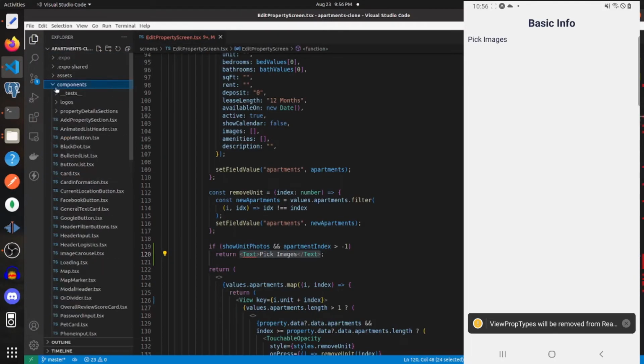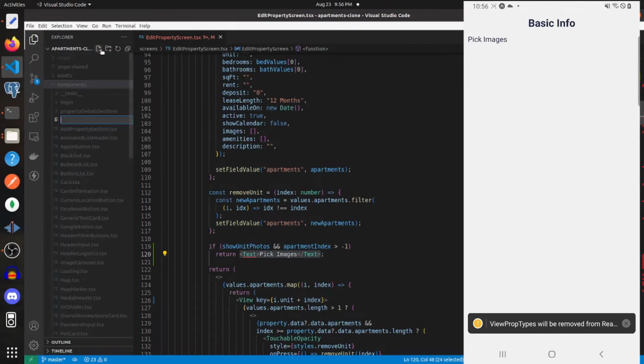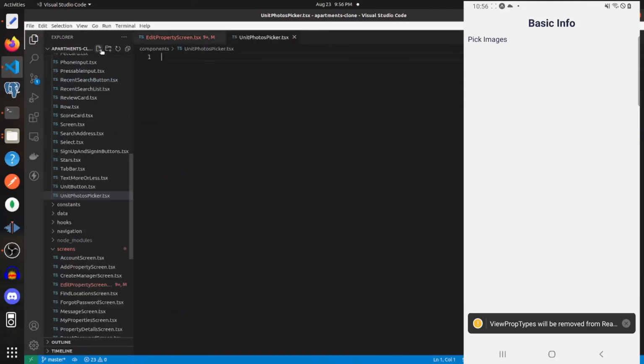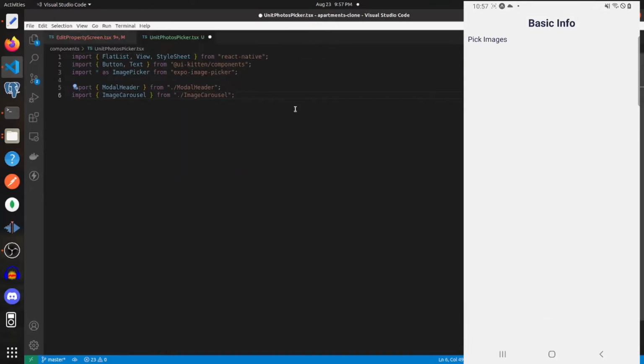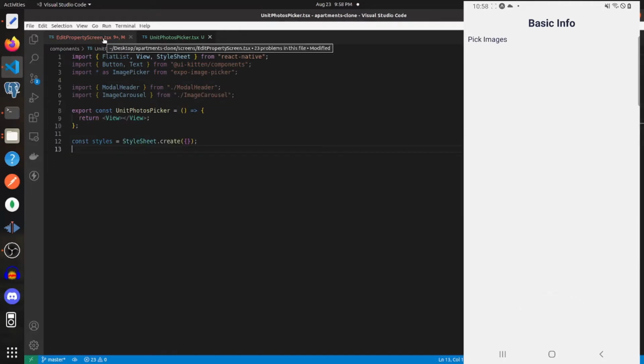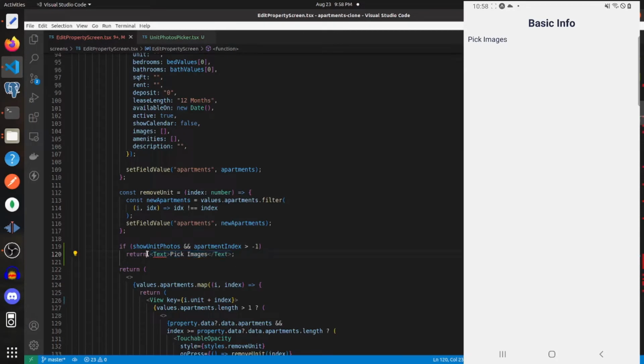So go into your components folder and create a new one. We're going to call it unit photos picker. Let's add our imports of flat list view, style sheet, button, text, everything is image picker, modal header, and image carousel. Let's export our component and create your styles down below. And now go back into edit property screen and add this instead of this text.